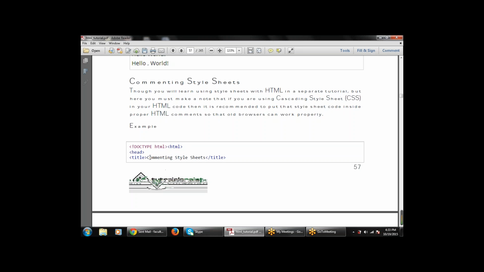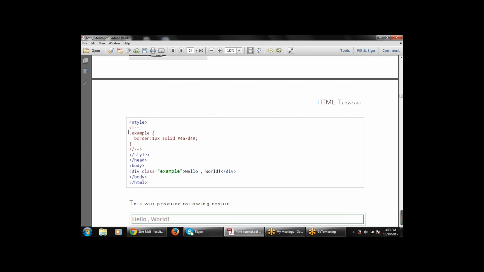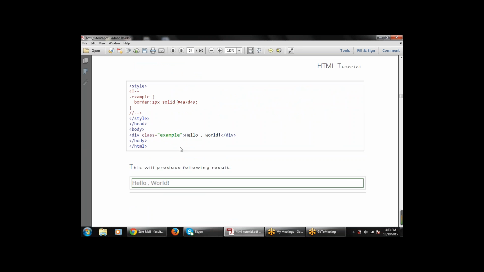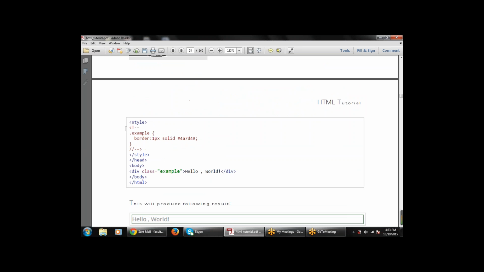So this is the commenting style sheet, that is a title. This is the title bar that is given. Now this is the example, where the border equals 1 pixel, solid, with a color. This will produce the following output. This is how the style will be used. We can use the style sheet. So this is the opening style tag, this is the closing style tag, and whatever we are commenting will be given within the style tag.